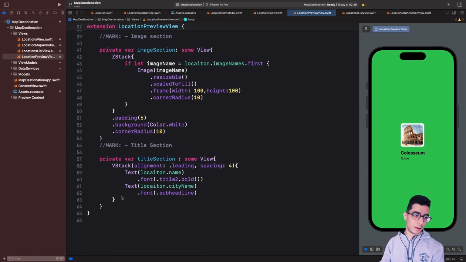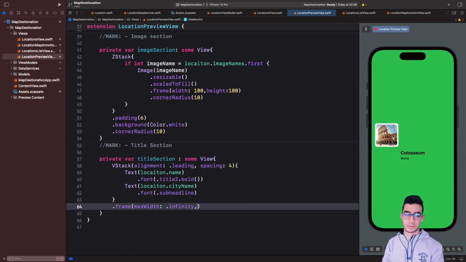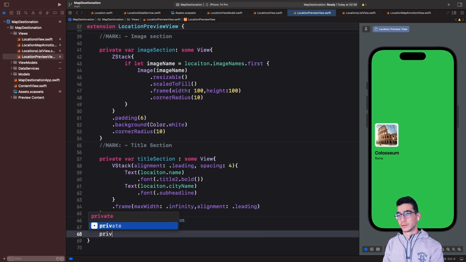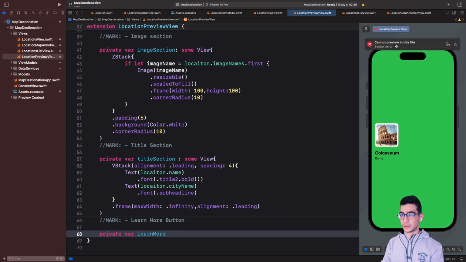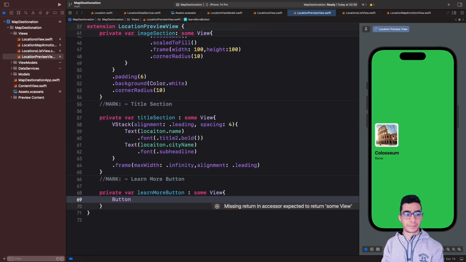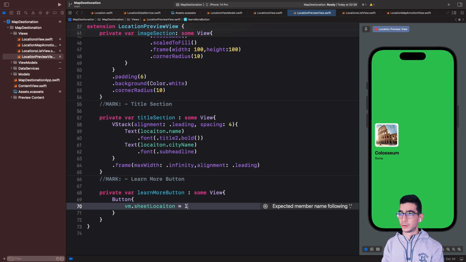So here we have a frame property, and the max height would be dot infinity, and the alignment would be dot leading. Yep. So here we have the learn more button. Again, private variable of learn more button here. It is some view. And here we have a button, and this is the VM dot sheet location equals to location.